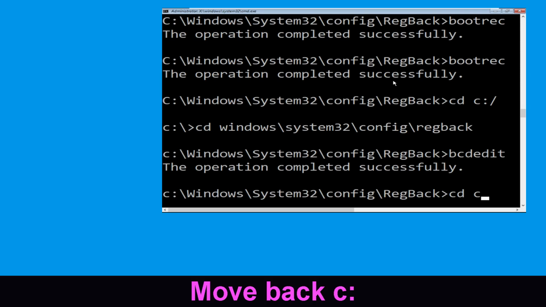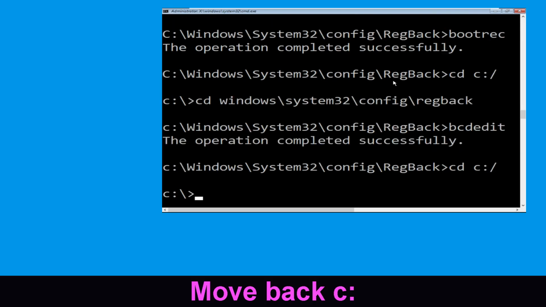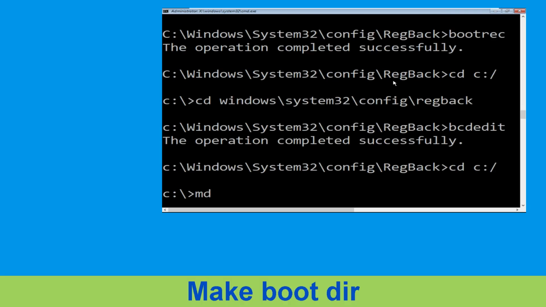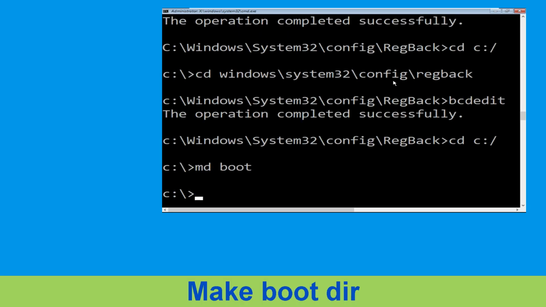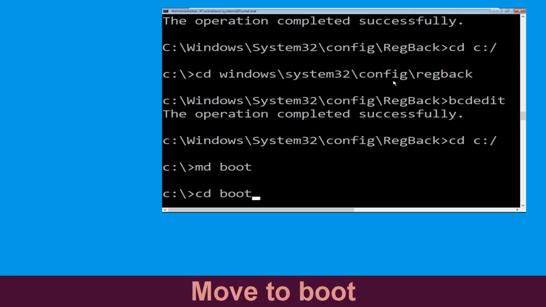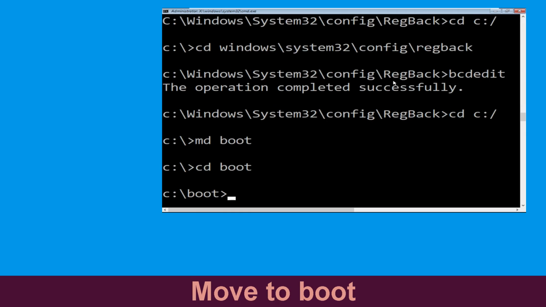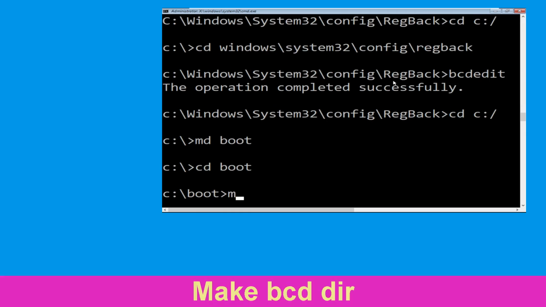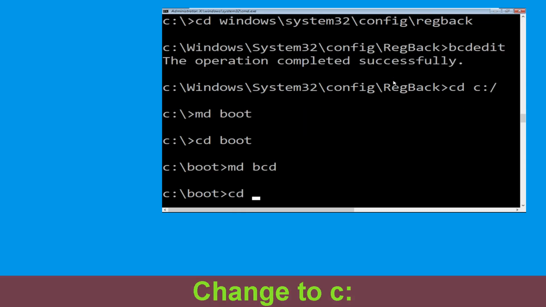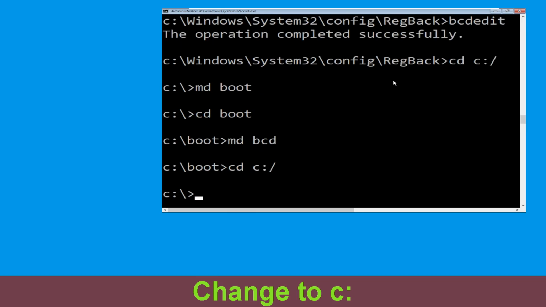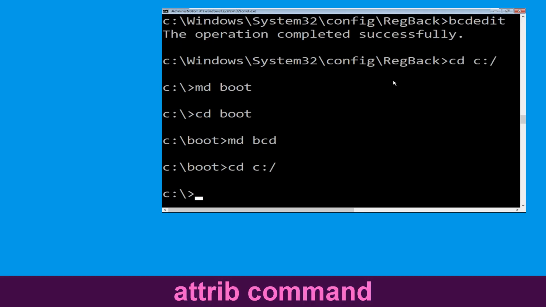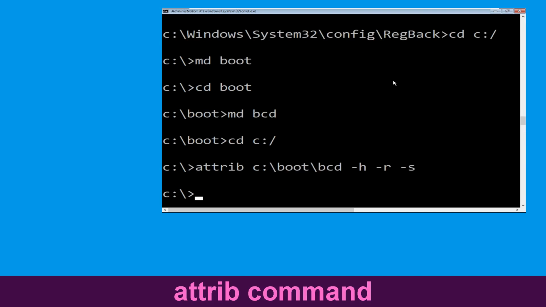Now type cd c:/ and hit enter. Now type this md boot and hit enter. Now type cd boot and simply hit enter. Now type md bcd and hit enter. Now type cd c:/ and simply hit enter. Now type attrib c:/boot/bcd -h -r -s and hit enter to execute.